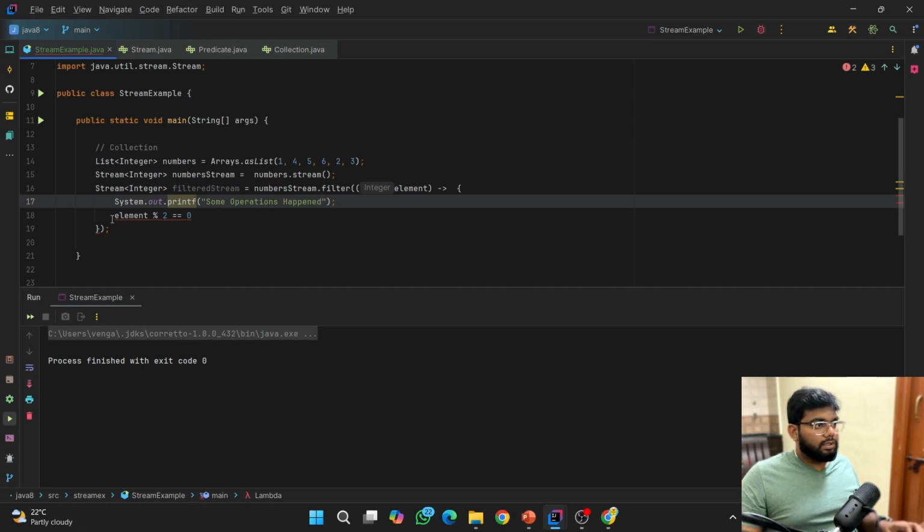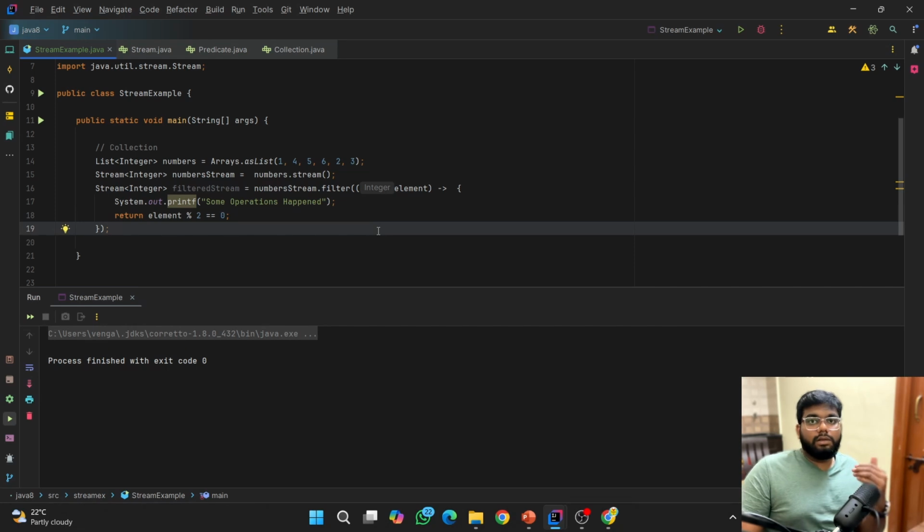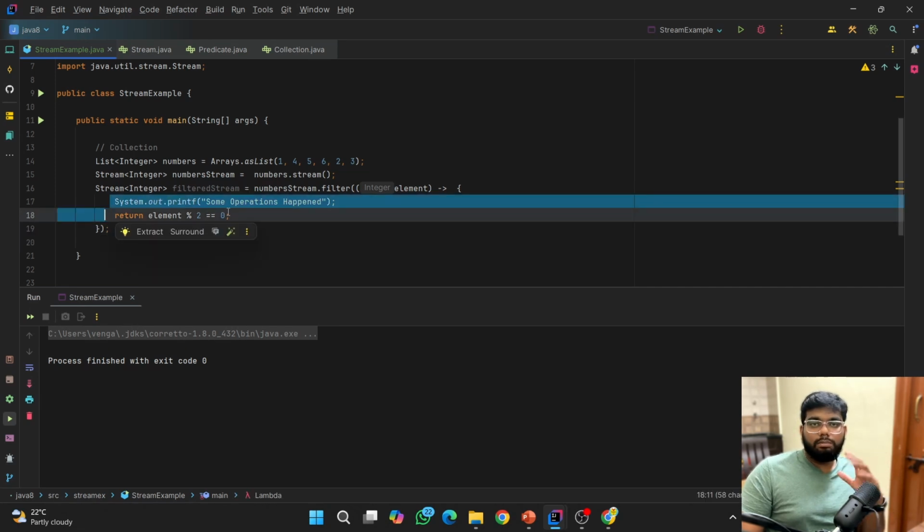I'll return it. Why am I returning here? Because this is not a single statement now, this is going to be a block of code with multiple lines. Obviously, if you want to send this condition result, we need to add the return statement. If you write a method and want to return some value, at the end of the method you have to return it. For a single line, previously we did not give any return statement, that is not needed. But here you have to put a return because it's a multi-line statement.